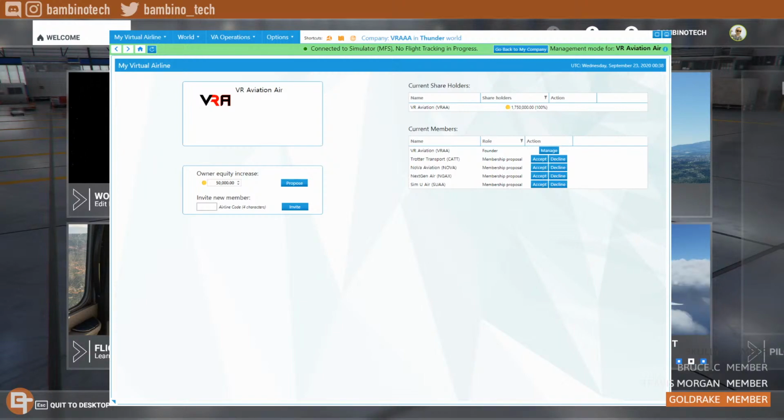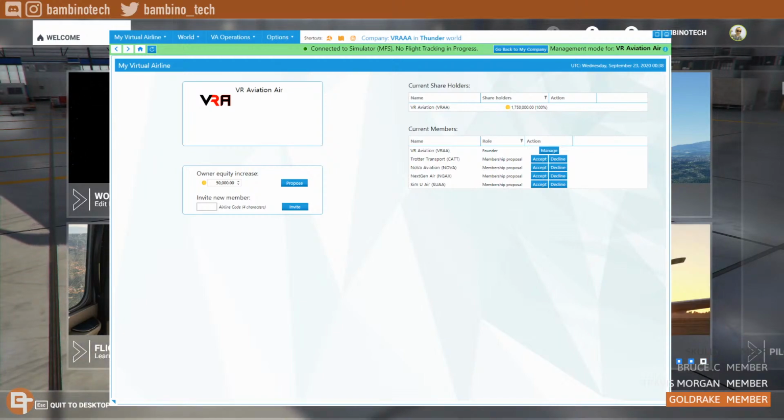Last question before putting the kids to bed. Can I join the airline if I'm not on the Thunder server? No, you got to be part of the Thunder server. I'm not sure if they have VAs in the other servers. I don't think they do. But if the VA is in Thunder, you got to be part of Thunder. Thunder's not bad, Dennis. Come on and dip your toe in the Thunder.